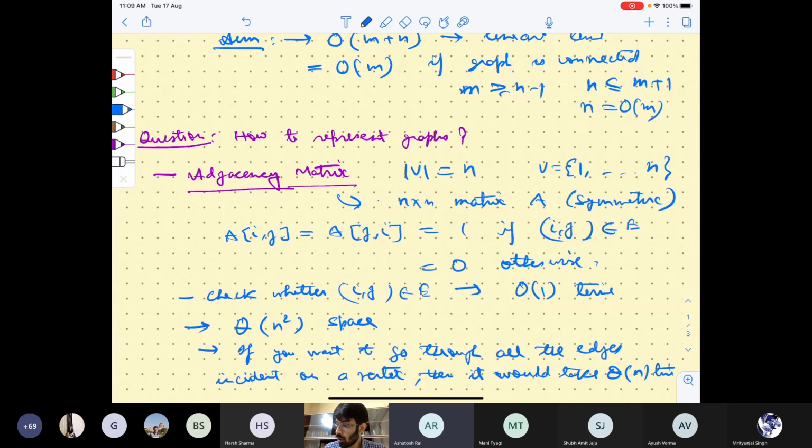Good. So these two are the problematic aspects of the adjacency matrix. This is good, that you can check in constant time whether an edge belongs to the graph or not. But it takes too much space, and for every vertex, if you want to go through all its edges, even though a vertex might have very few edges, say only 3 edges, you have to go through the whole row. So that is the problem with the adjacency matrix.